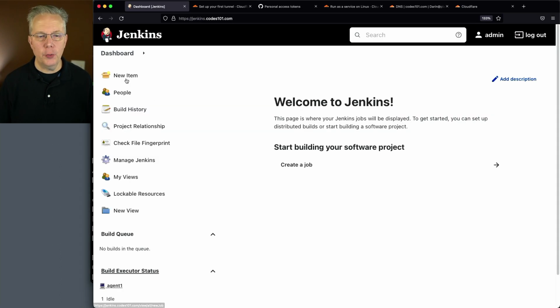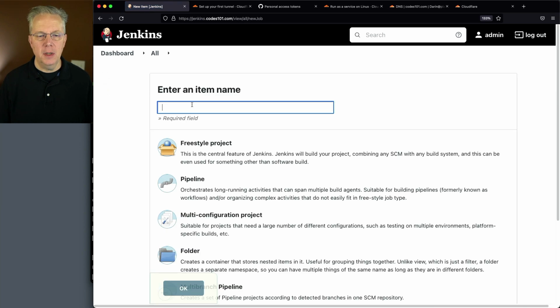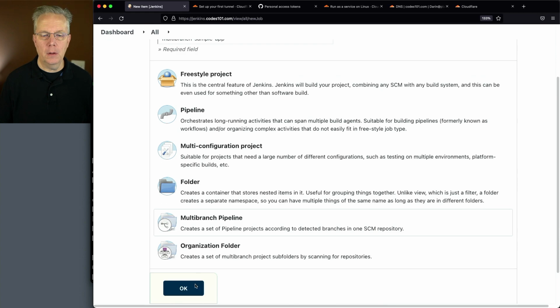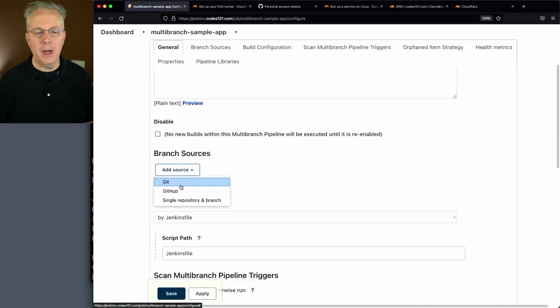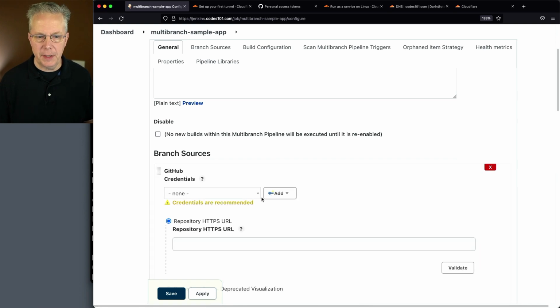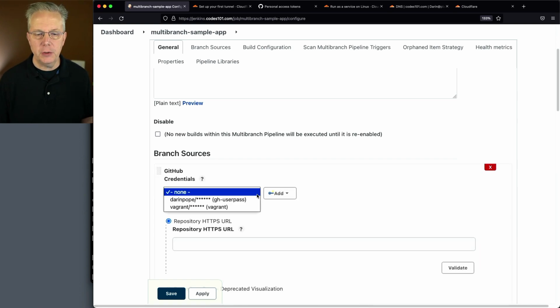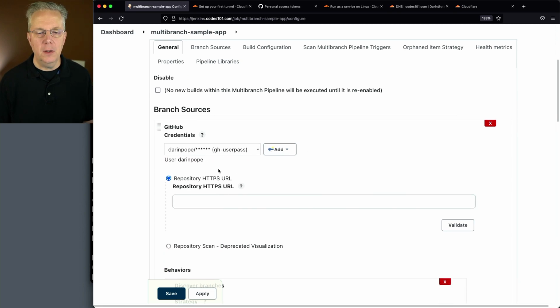Now let's go ahead and create our pipeline job. It's actually going to be a multi-branch. We're going to add a branch source of GitHub, since we're going to be working with GitHub specifically. Our credential is going to be GHUserPass, which once we selected that, it says, oh, user Darren Pope. I know who you are. That's great. That's exactly what I want.